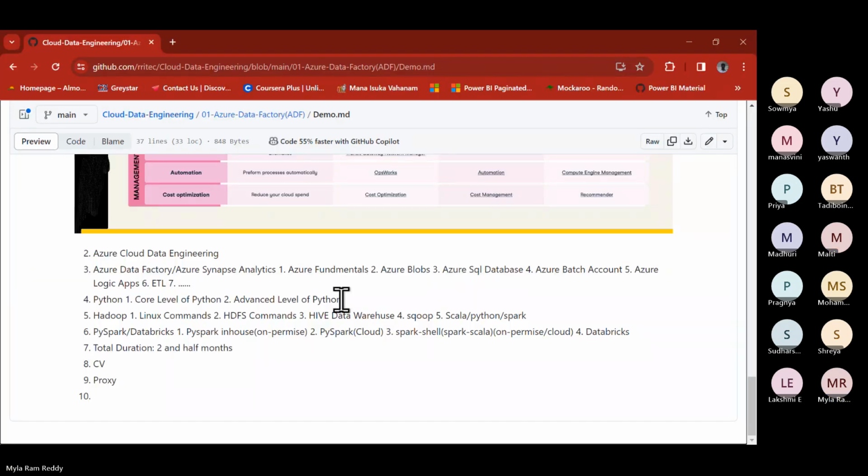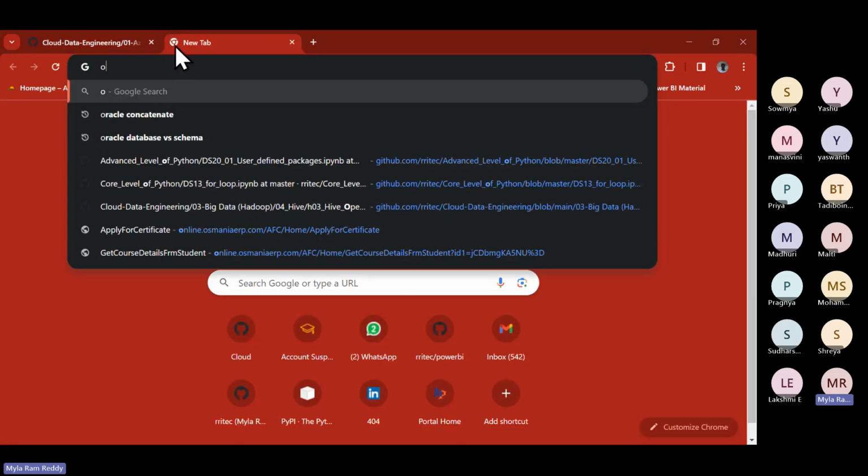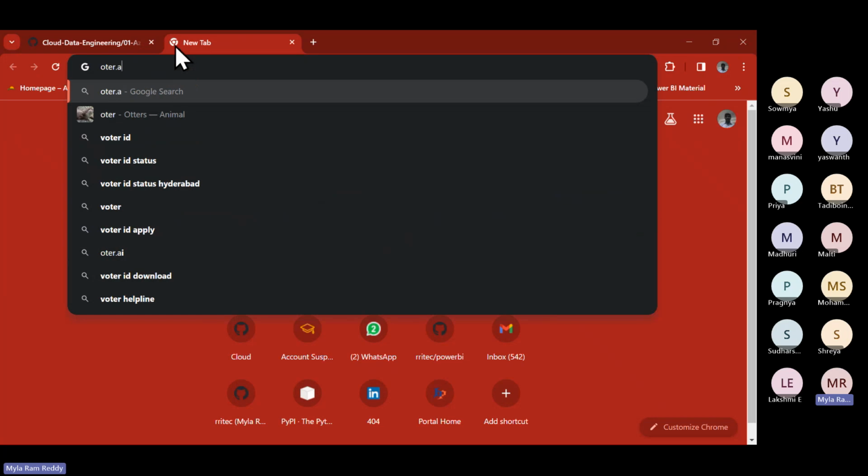Now, the learning curve is very important here. Even if you want to do the proxy nowadays, we have to use some kind of tools as part of this, for example, Otter.ai.